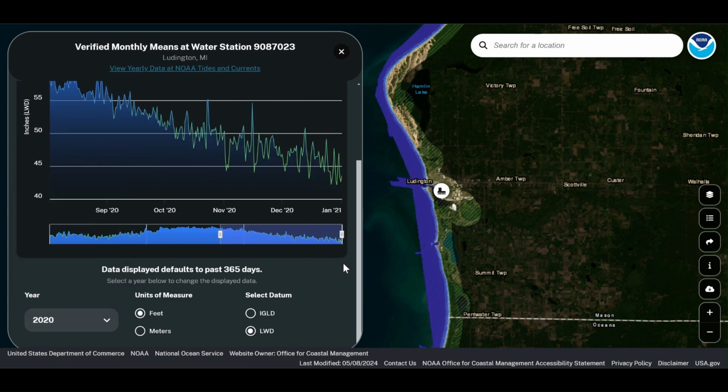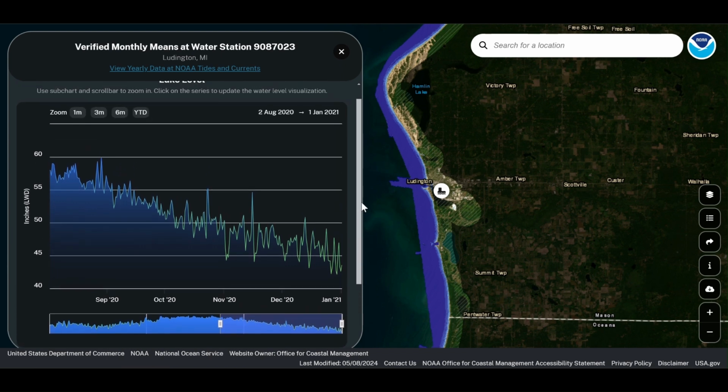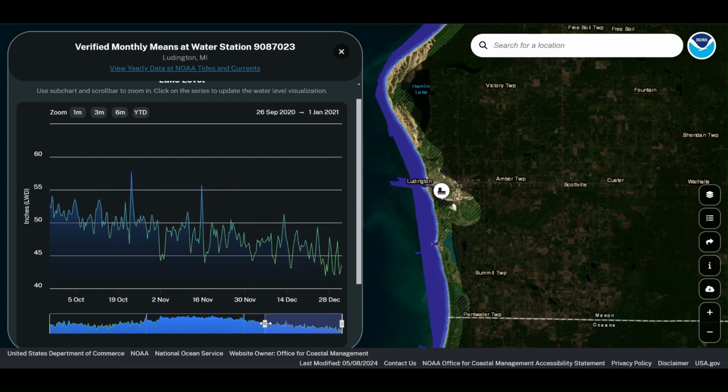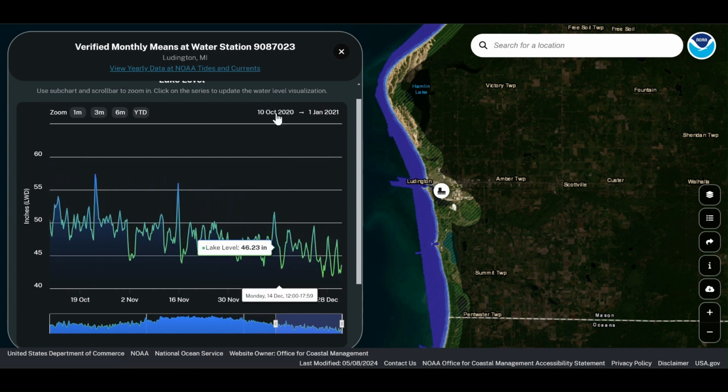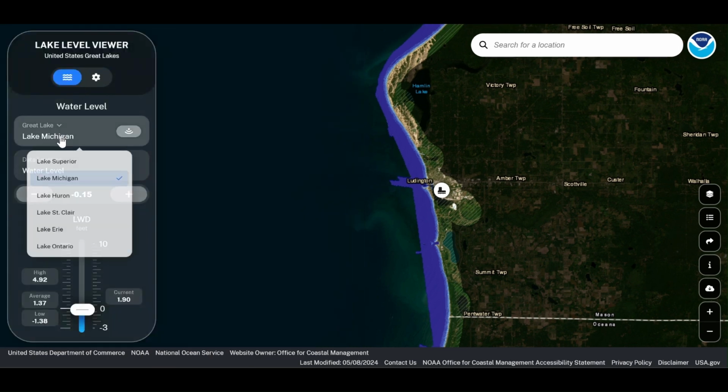Water levels on Lake Michigan were extremely high in 2020, so I can look at the whole year or a shorter time scale by either clicking and dragging on this bottom chart or by entering specific dates at the top. I'll return to the main map and click on one of the camera icons.